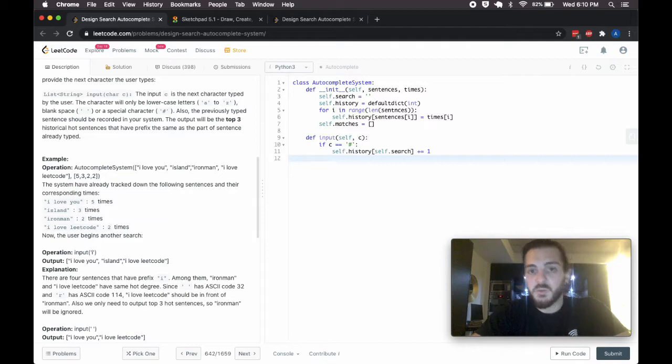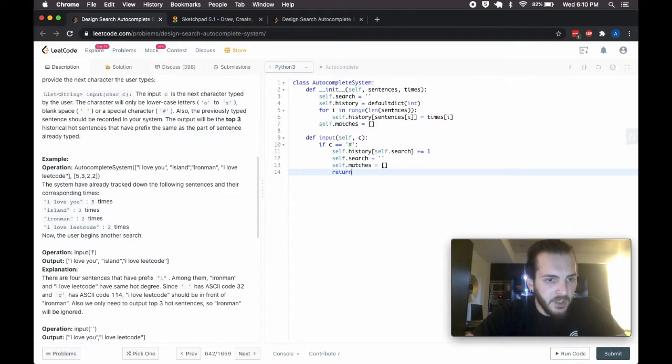The next thing we want to do is actually reset the search. So I'll say self.search is equal to, it's going to be back to how we have it up here. And finally, I want to reset my matches. So I'm going to say self.matches is equal to an empty array, and I'm just going to return nothing. So I think that's all that we've got so far. Again, I'm checking my notes here, making sure we didn't make any mistakes.